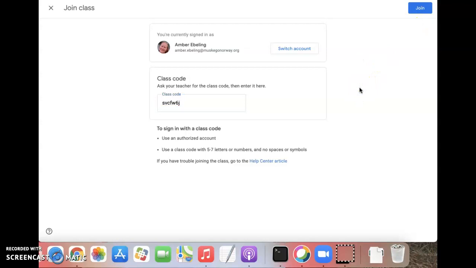The second way in which you can join is an email from your teacher. They will be sending you the code to join the Google Classroom, and you would follow the same process in which I just showed. And that is how you join Google Classroom.